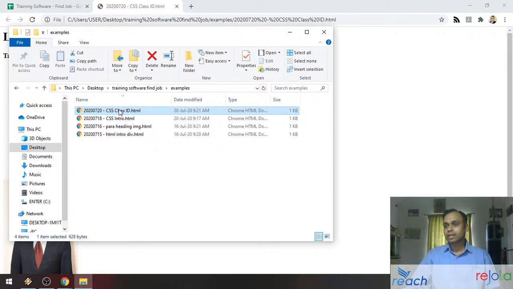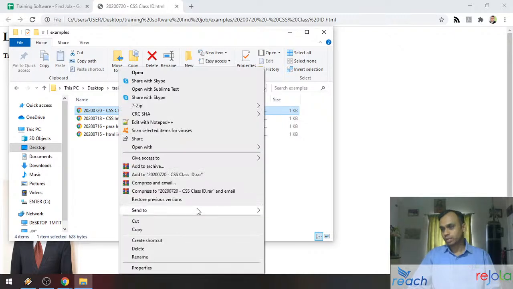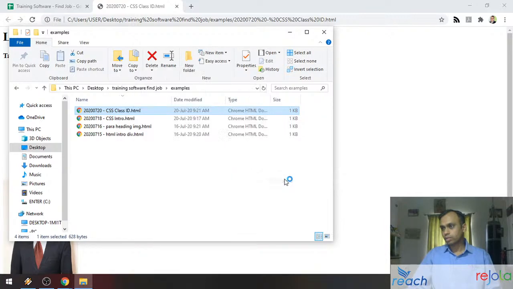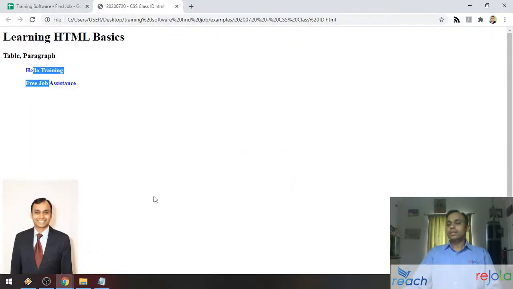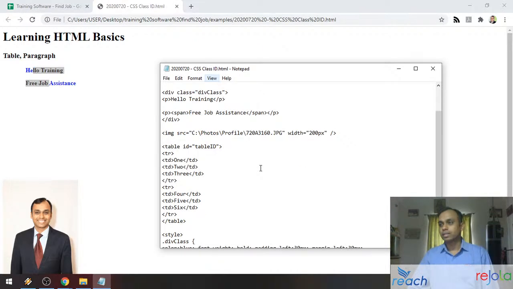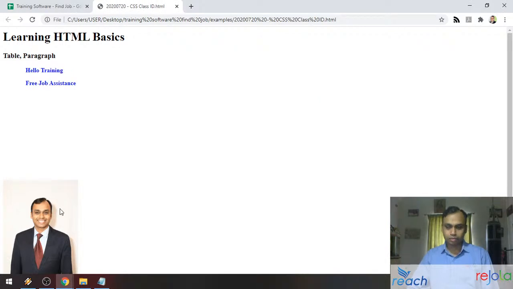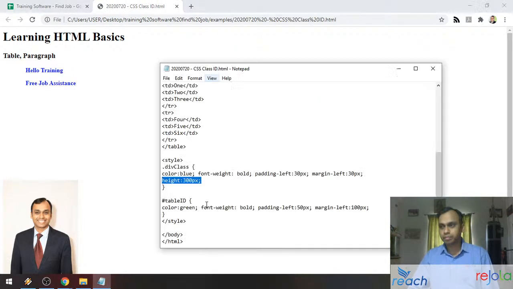And let me open this in Notepad once again. Okay, so now you can see that the height is applying. So this height that I put here, it's coming. The photo has moved all the way down, so the height is coming.